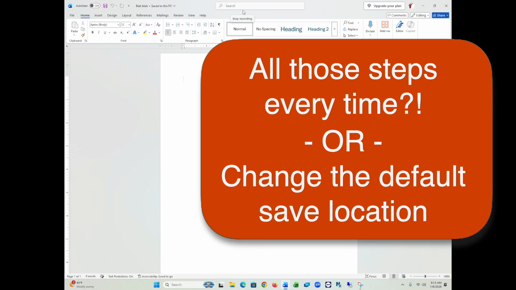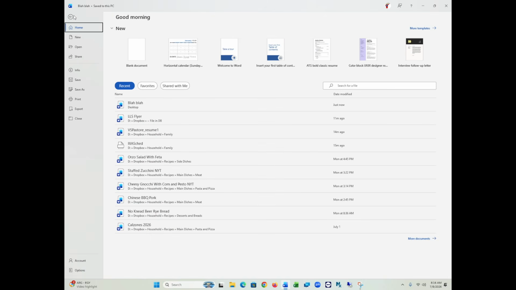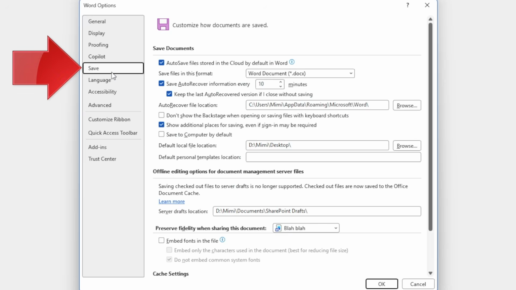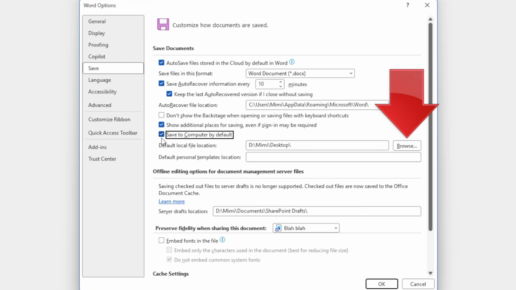Here's how. In Word, click File on the upper left. Then on the very bottom of the File menu, click Options. Let's zoom back in again. In the window that appears, click Save on the left. And in the Save options, check the box next to Save to Computer by Default. Then here, next to the default local file location, click Browse.